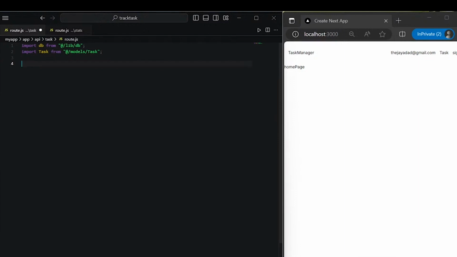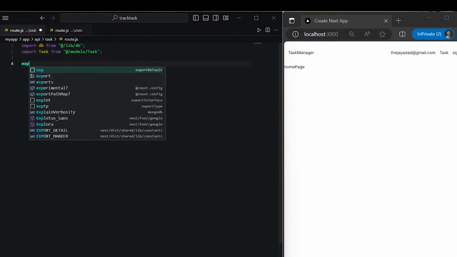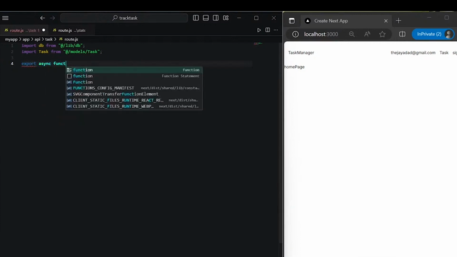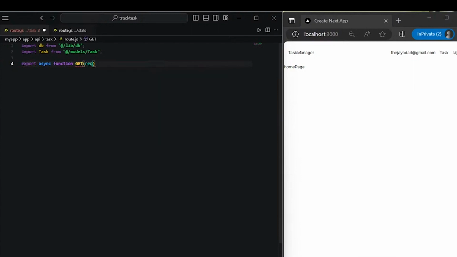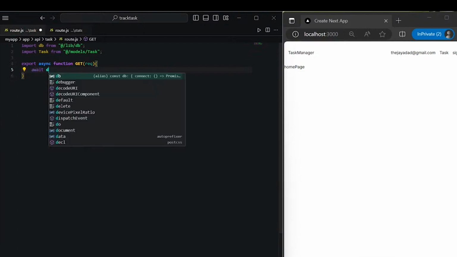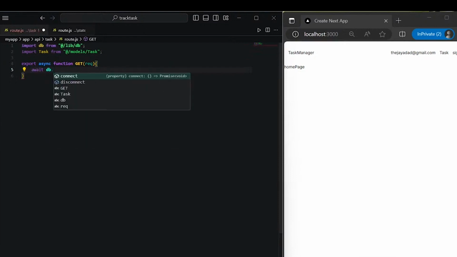we brought in our database connection, we brought in the task model. The first request we want to make is a GET request. So we'll export async function, we'll say GET, and we'll put the request. And within this, we want to start with our connection to the database. So we'll go db.connect. And then we'll have a try-catch block.